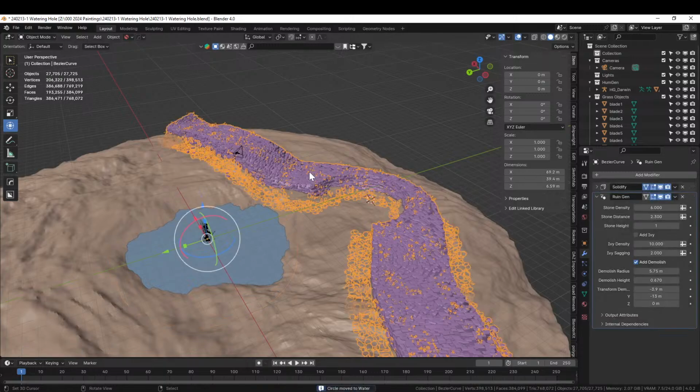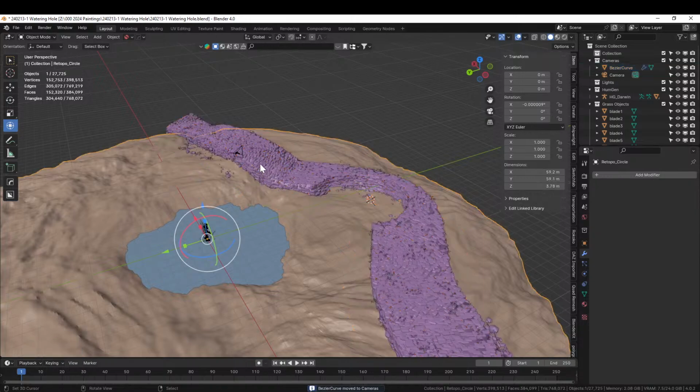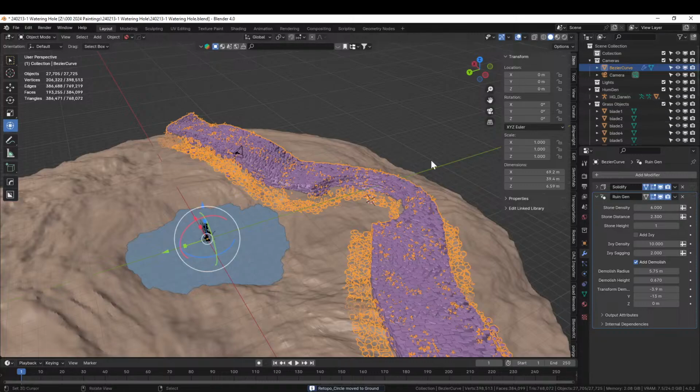We're going to move this to road. New collection, road. And where's that? M, ground. Let's make sure we got road and road. M, road. There we go.